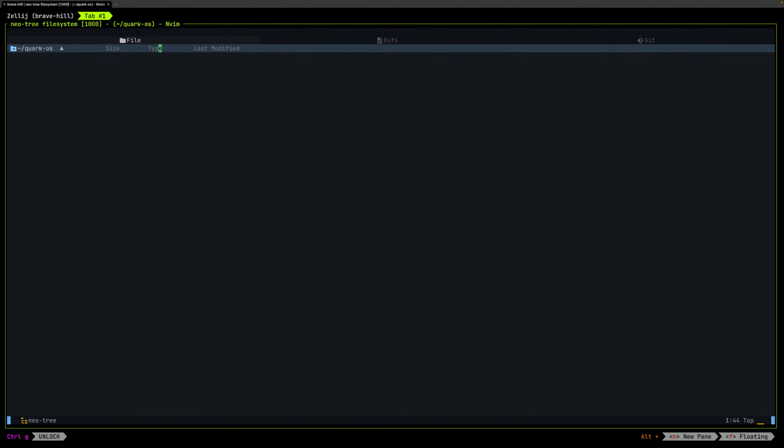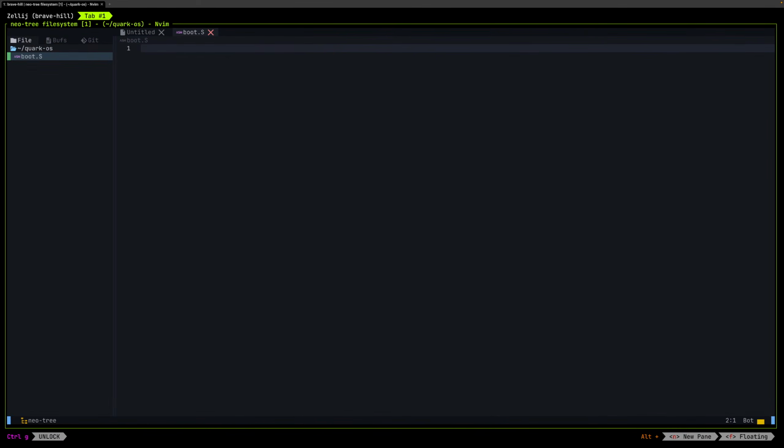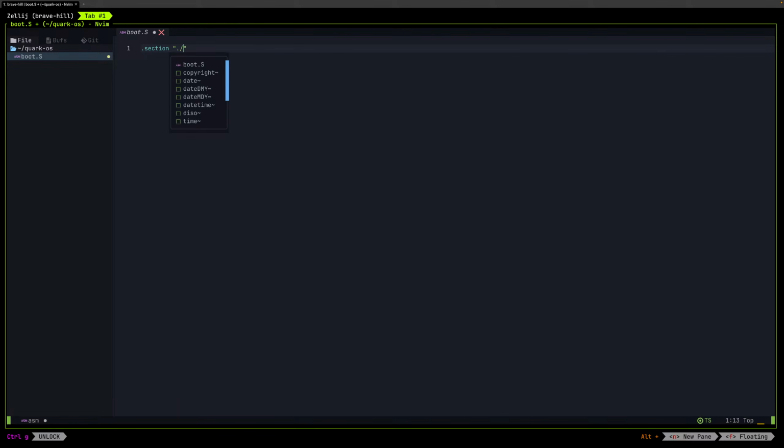First, let's get started with our bootloader. Let's call it boot.s, and this will be our entry point to the kernel. And I'll give it a section name, dot, so that I can use this in the linker later to configure our memory layout. And here we can define our start label.